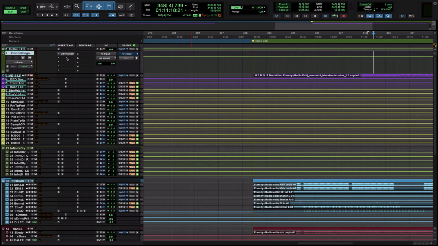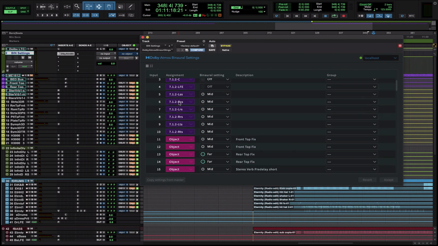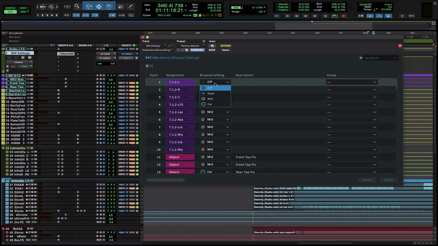And this is correct because there is a little plugin for Pro Tools. So basically what you see here is all the inputs of your Dolby Atmos Production Suite, like of your main master file that also gets recorded. And here are the binaural settings. Let's say my bed track, which is the 7.1.2 track. You can see that I have removed the binaural settings for the front, left, center and right tracks.